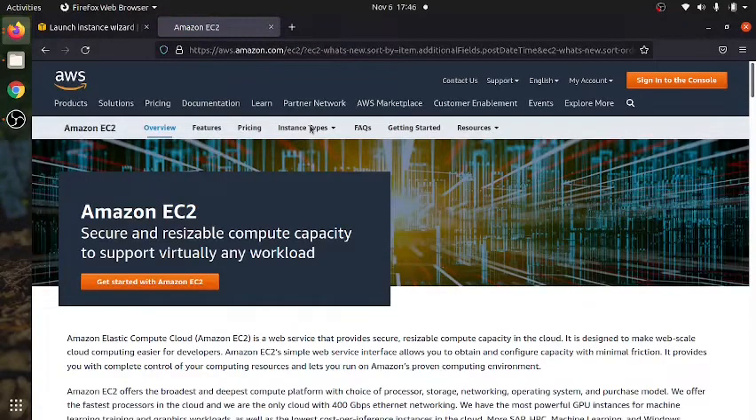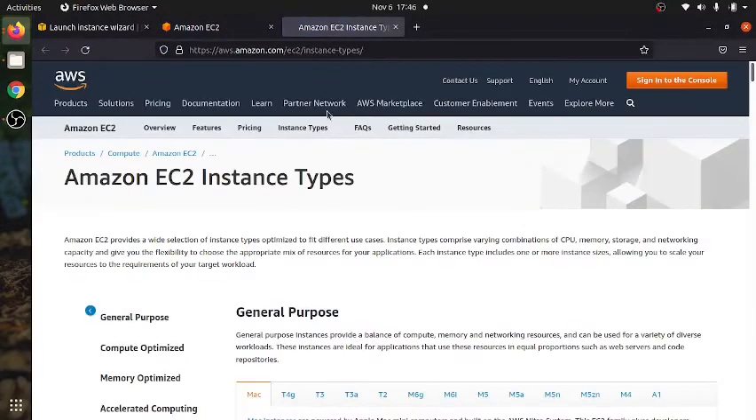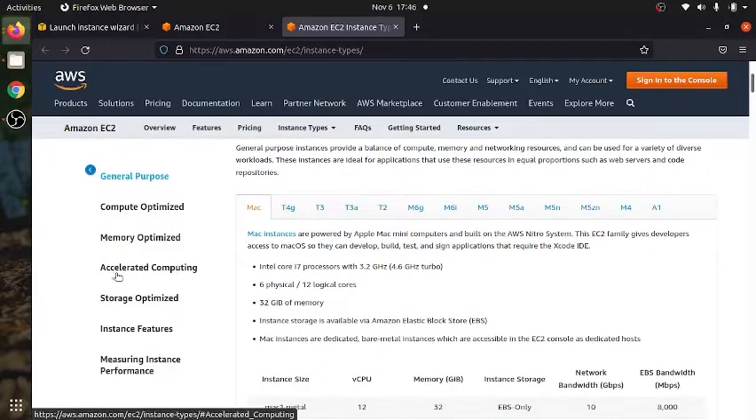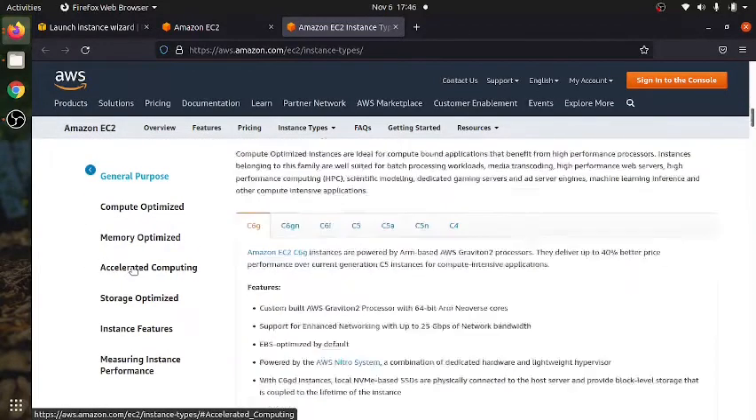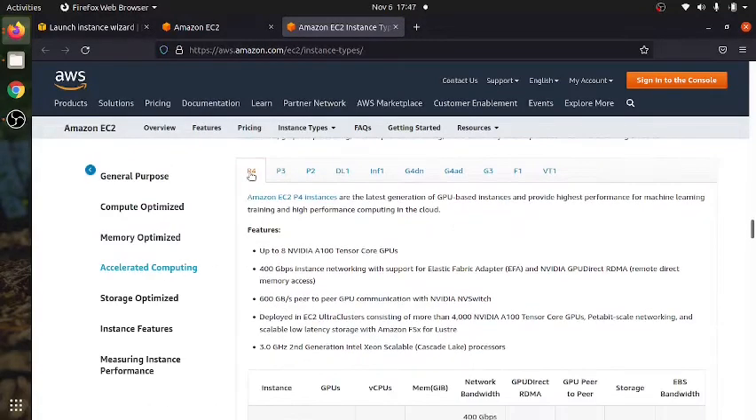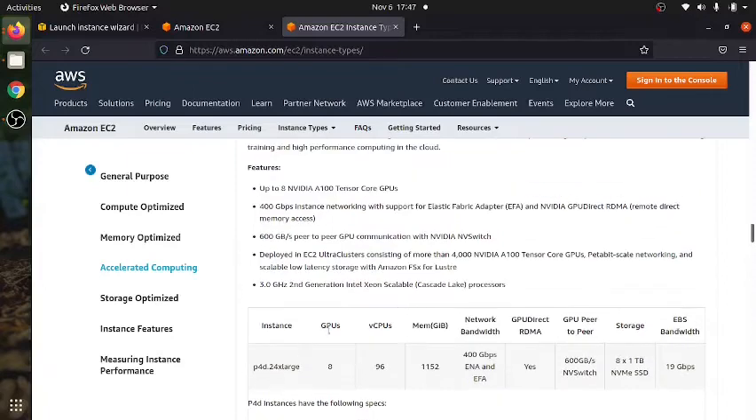Here we can see the different instance types. If we click on that, we see that there are different categories. There are instances for general purpose, instances for compute optimized, and so on. What we are interested in is accelerated computing, which is basically a GPU. If we click on that, we see a bunch of options. For example, P4 has 8 GPUs and the memory is huge. But to get started, we do not need such a very high configuration.